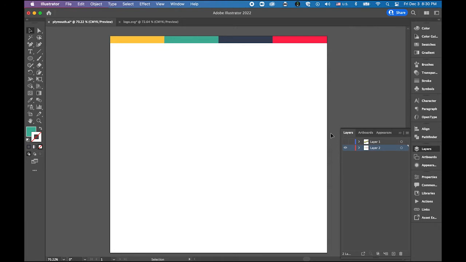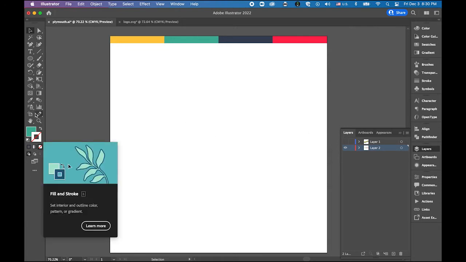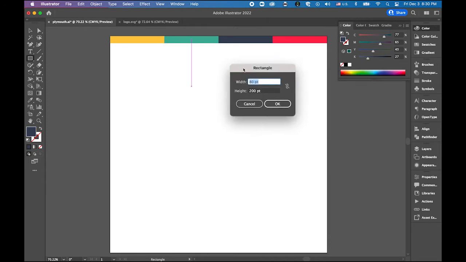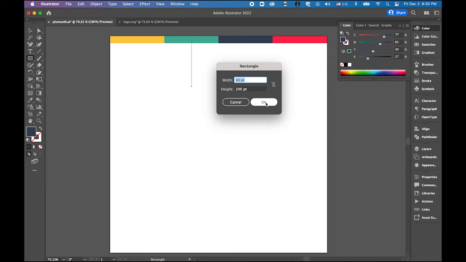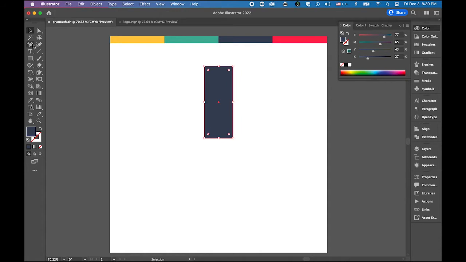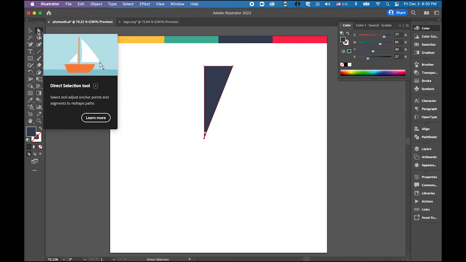It has everything. Then this time let me sample this blue, and then choose your rectangle tool and click. I'm going to set the size of 80 point by 200 point. Okay, so we have that. Place it. Then select this blue rectangle, and choose your delete anchor point tool, minus pen tool, and delete the anchor point on the bottom right corner. So we have a triangle.